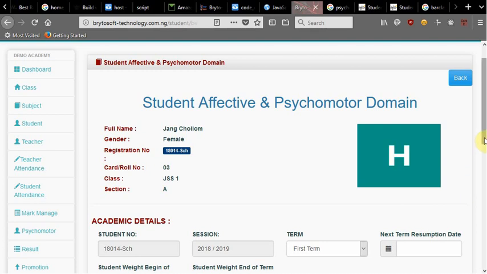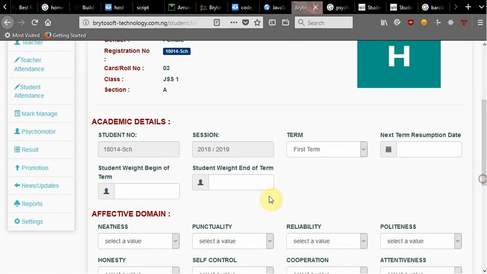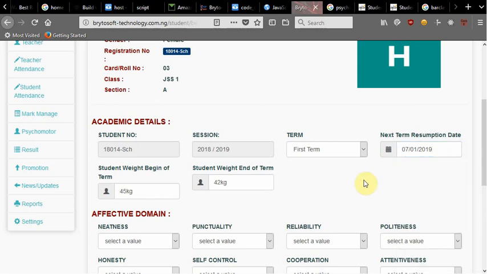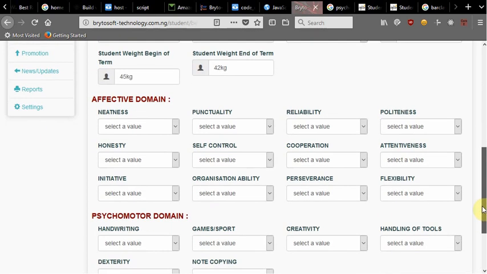So you can see at the beginning of the term, the admin can input the weight of the student. Let's say this student has 45 kg of weight, and because of too much reading, that's reduced to 42 kg at the end of the term. Let's say school resumes January 7th next day. So here is the affective domain.